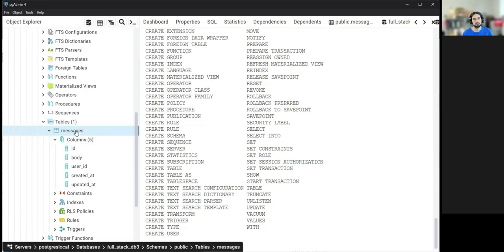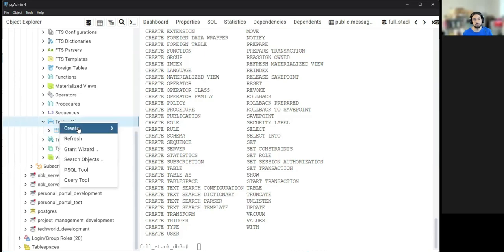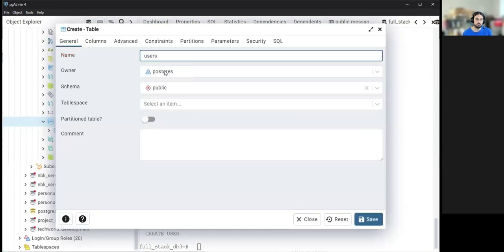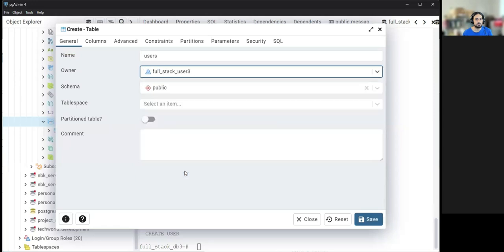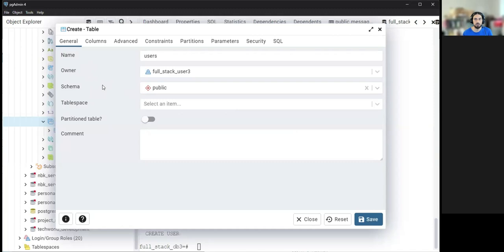Okay, great. How about we work on another table, the users table. So let's do the same approach. It's always the same. There's no secret. You're going to go here, do the create table. Let's call this users. If you notice my naming convention, I use plural names for the table names. If you want to give a different owner, full stack user 3. Schema, I usually leave public unless you have a complex database with different schemas.